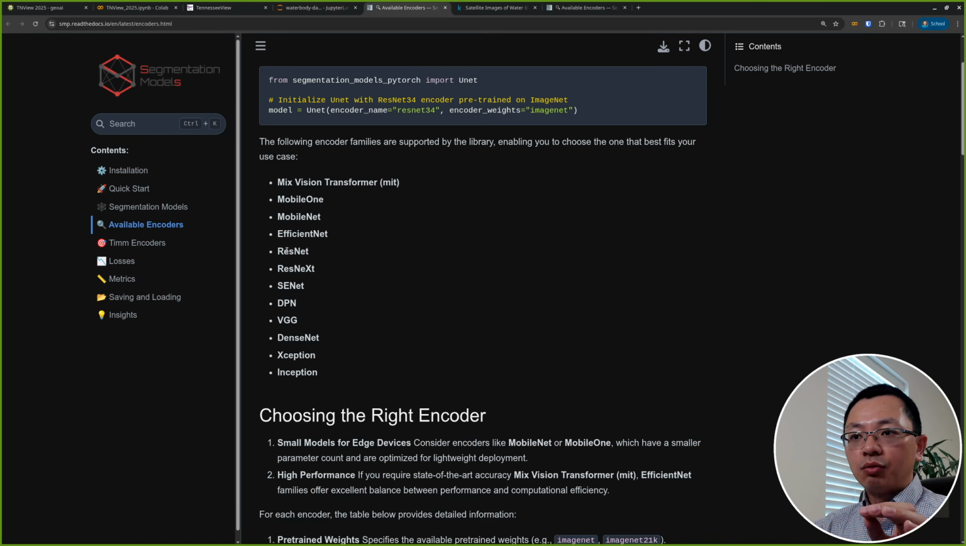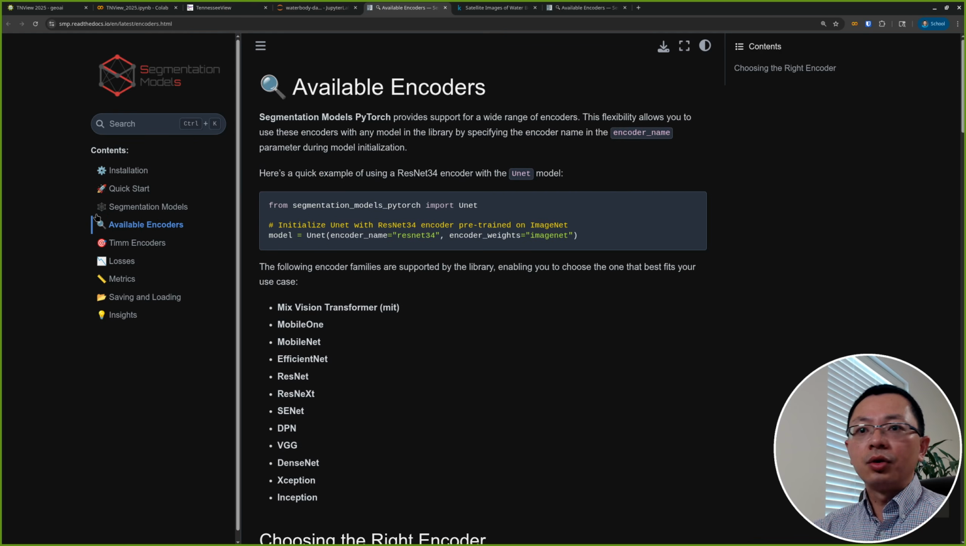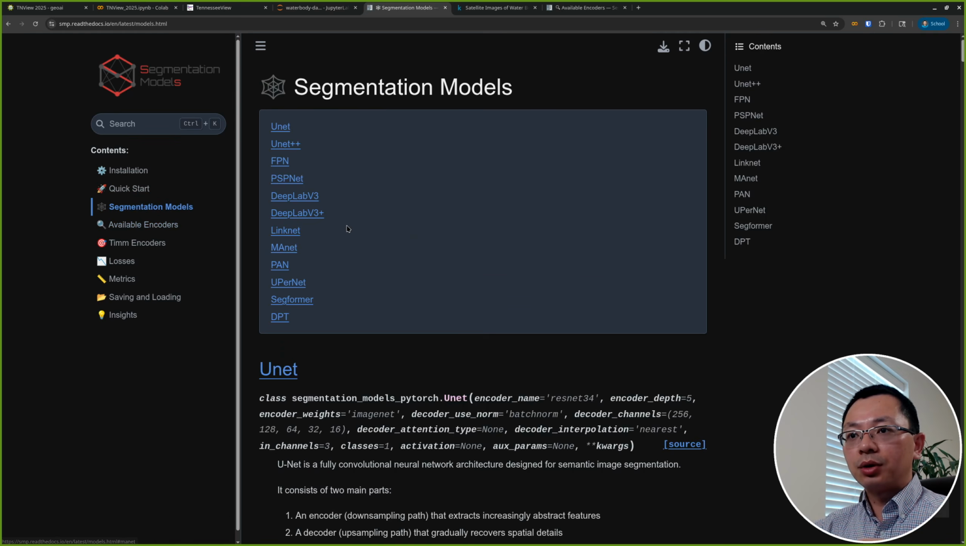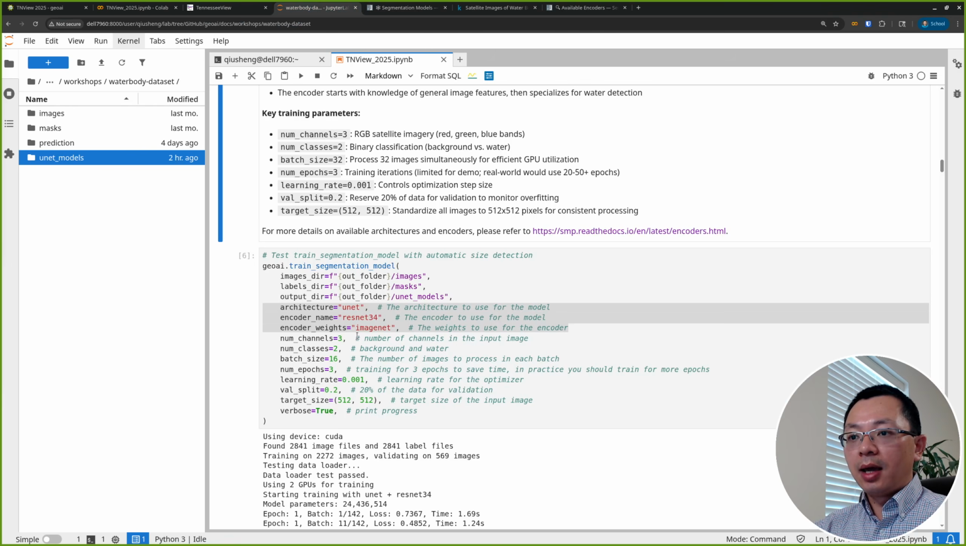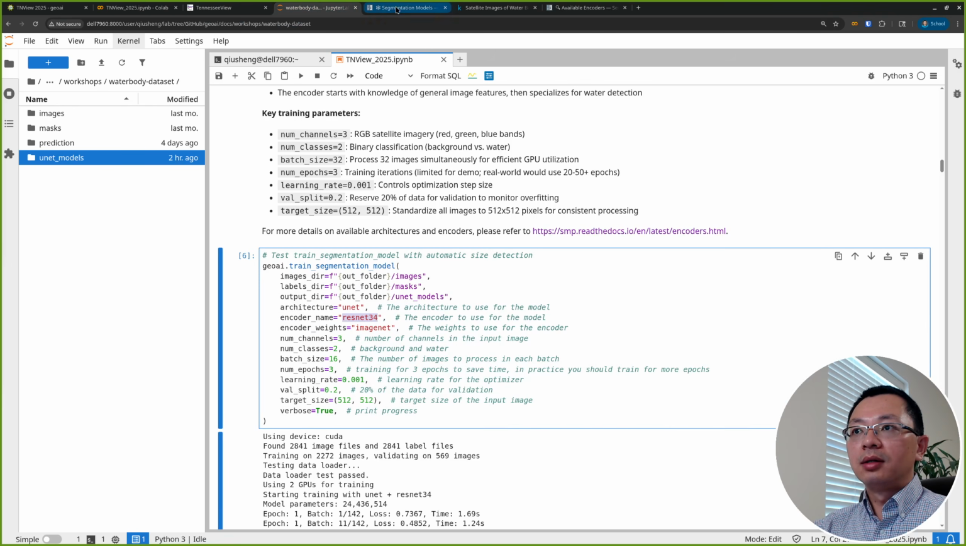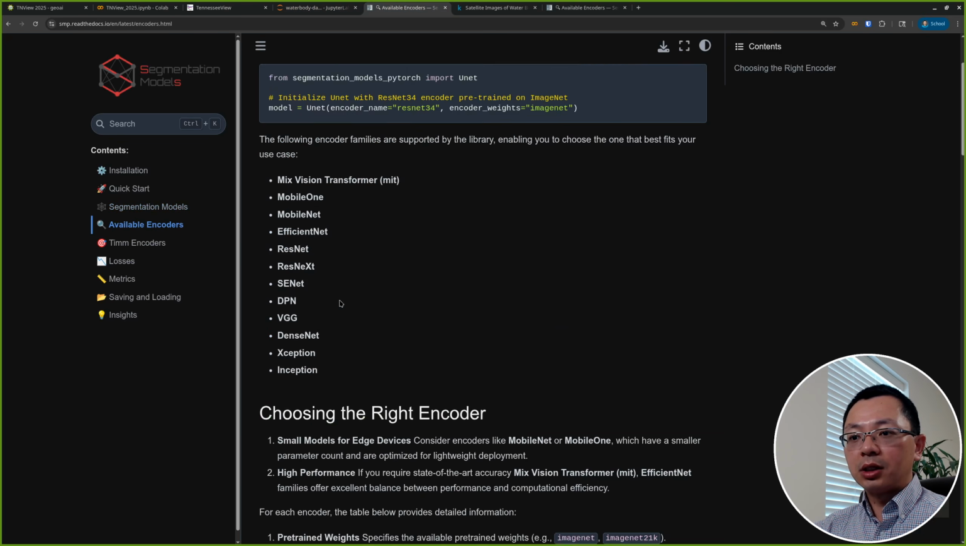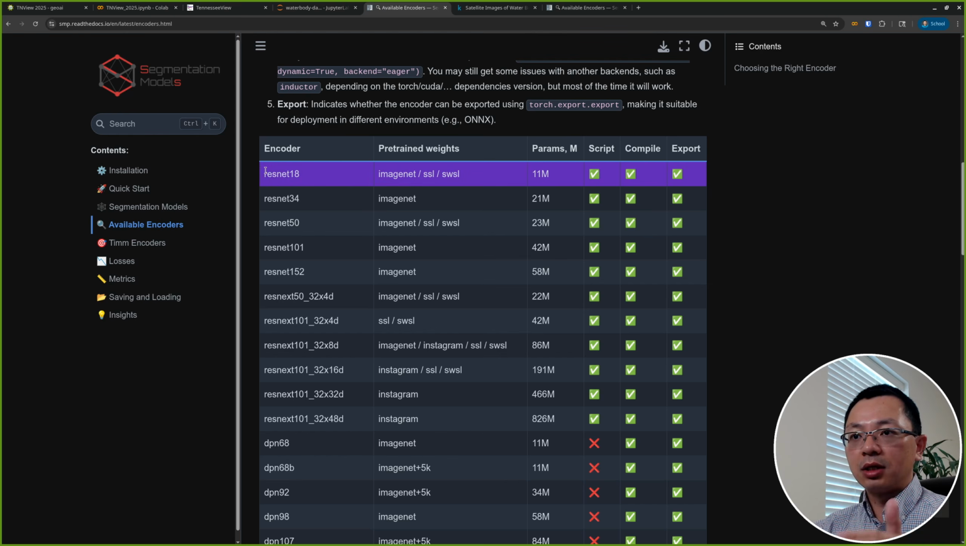You can use ResNet, not this one, not the encoder. The segmentation models here, right? UNet plus plus, and DeepLab, whatever. So you can try out different models. And in terms of the encoder, on the left side here are the available encoders. So you can use a combination. You can use any encoder here.